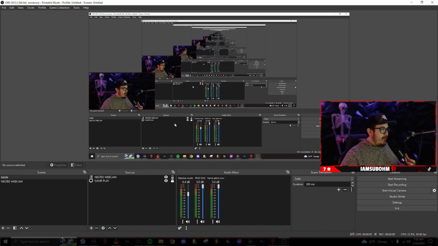And as you can see, the webcam frame is perfectly aligned up to your webcam. So what I was saying the nested webcam does is it pretty much organizes your webcam frame along with your webcam and all your other things that are attached to your webcam. So I have my recent followers, top donations, and all this other stuff on my nested webcam frame.